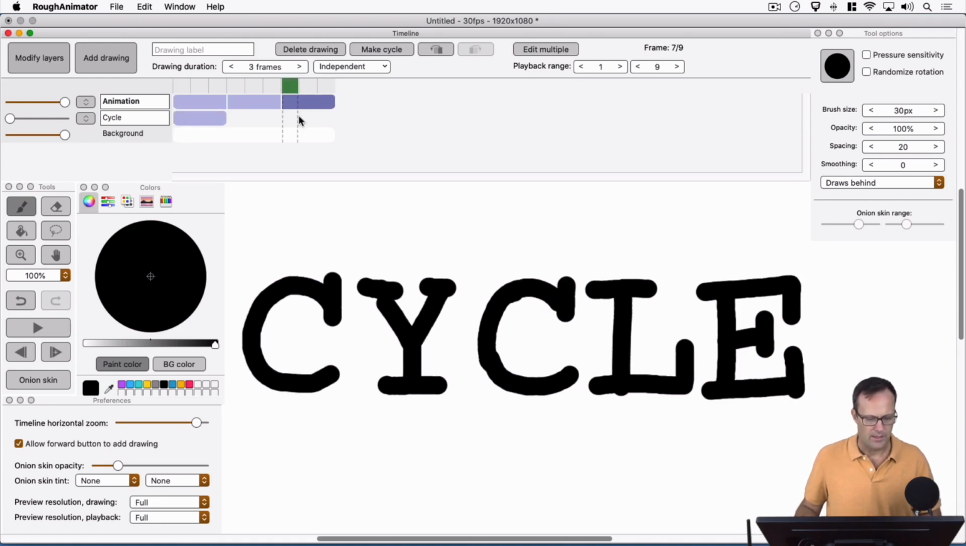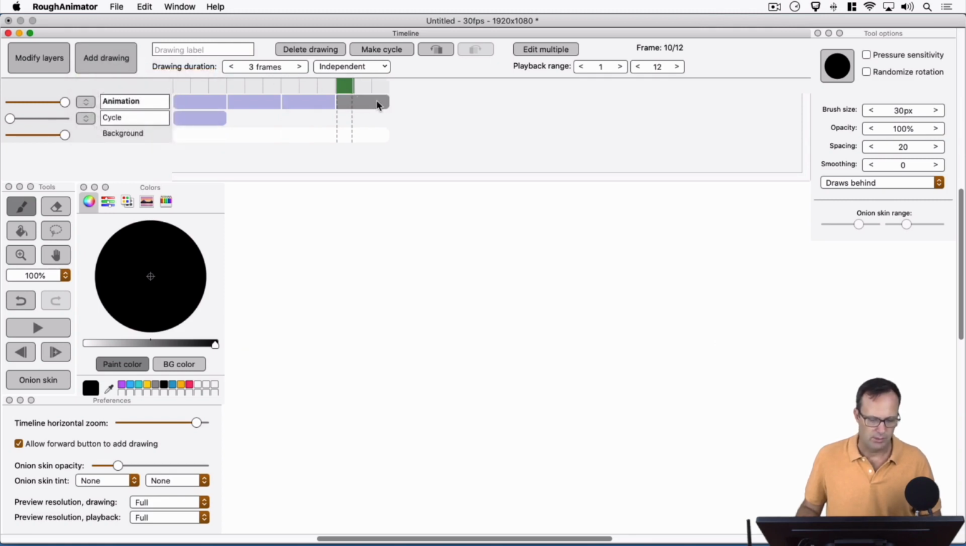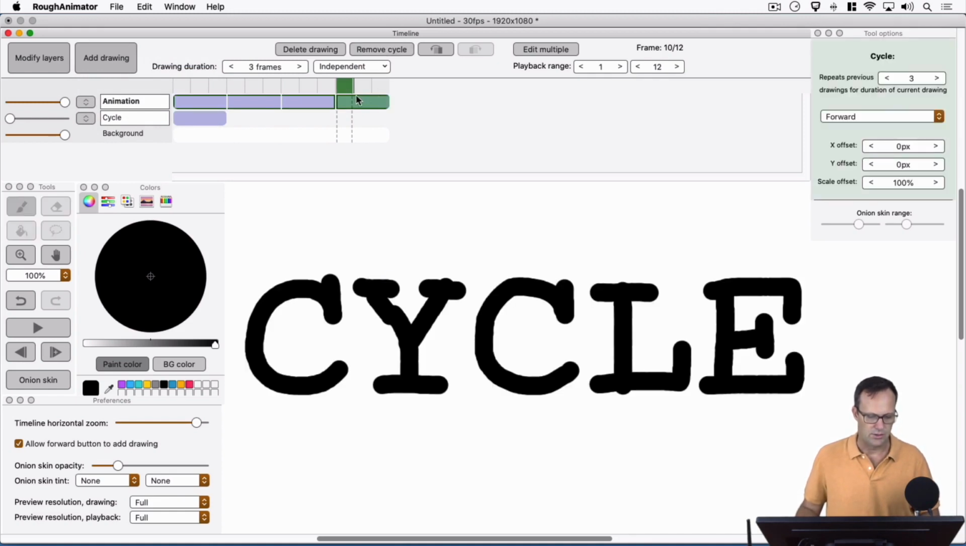Now here's the trick. You want to select the final frame or drawing of your layer, and then you want to add a drawing after. Now you've got a blank drawing here. And this is the trick. Now you hit Make Cycle. And you'll see that this becomes a green cycle that's mimicking the frames that came before it, and it's outlining in green the frames that it's cycling.